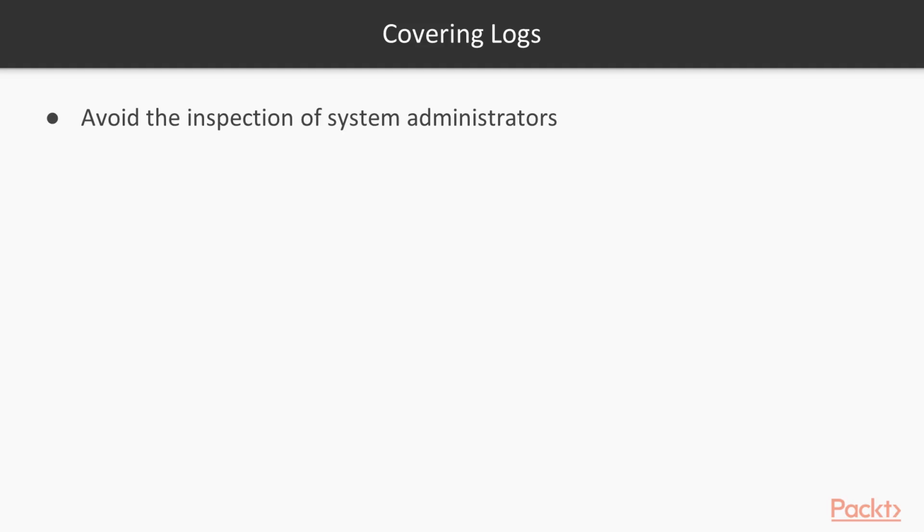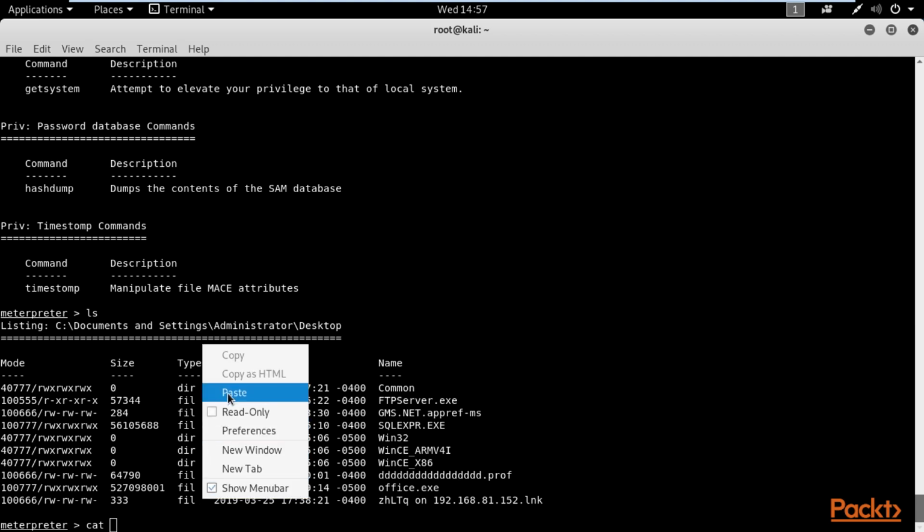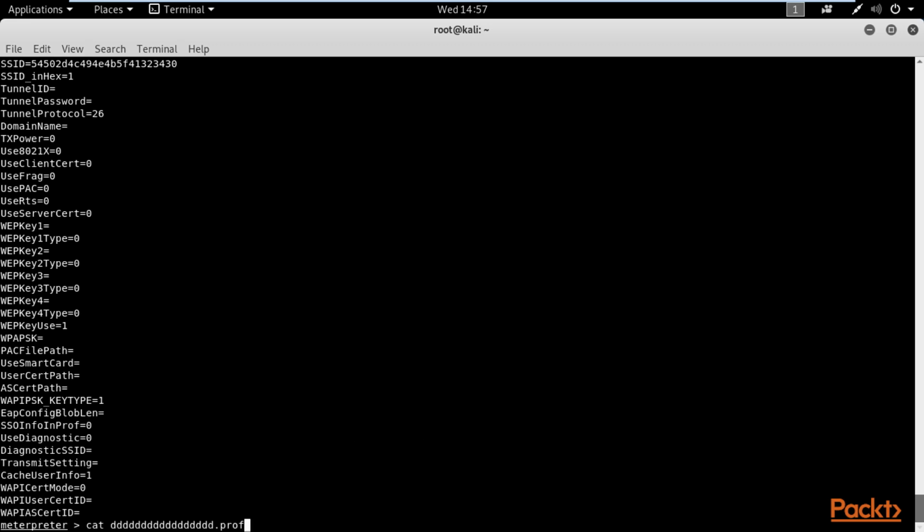After we successfully exploit our target, we have to cover our logs to avoid system administration inspection tools. Metasploit provides helpful scripts to do the required mission. Every specific file has MAC attributes like modification date, access date, and created date. So let's try to read a specific sensitive file to see if the attributes will be changed.